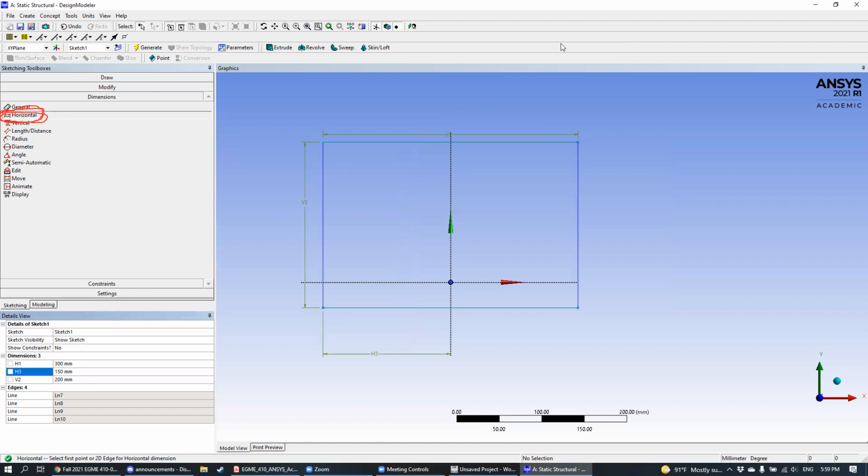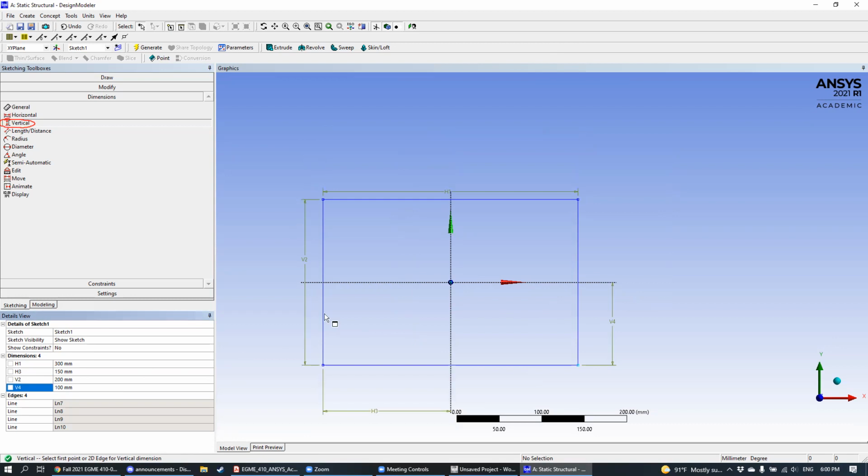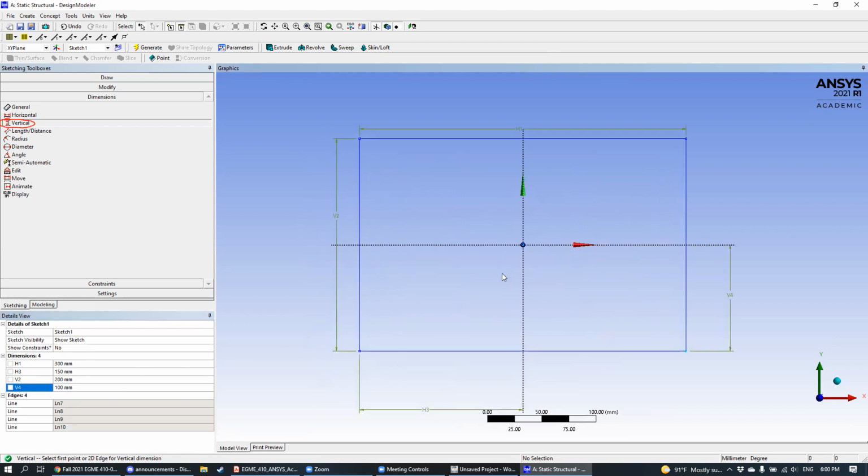Then we're going to do the same thing with the vertical dimensioning tool. We're going to switch now to vertical here, and then click on those two edges. You can see we've created a new dimension V4. Then we're going to change this length to 100 millimeters. Now we have our rectangle with all of its lengths constrained, and its position in space is also constrained. You can see that the colors of all of these lines have turned a solid blue, and that tells us that this rectangle is fully constrained.